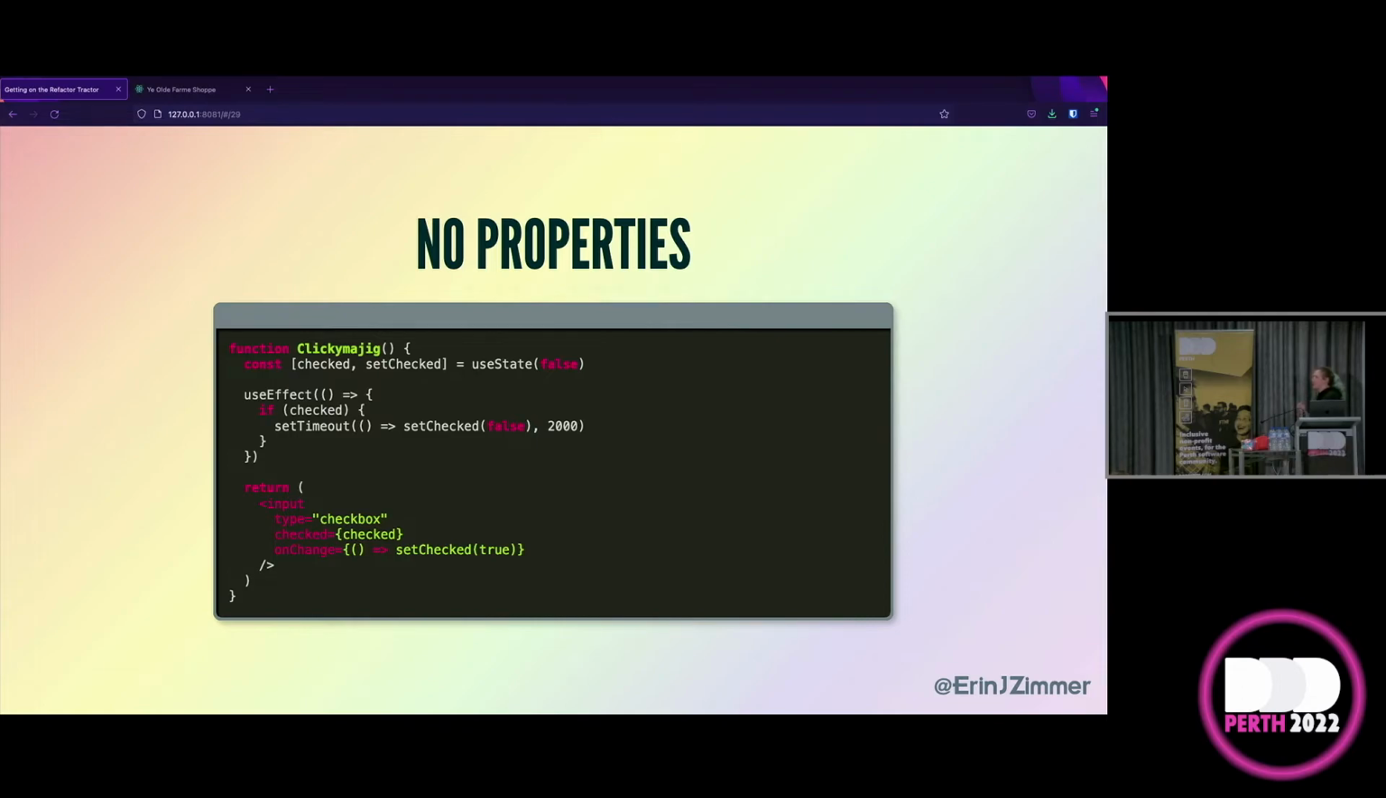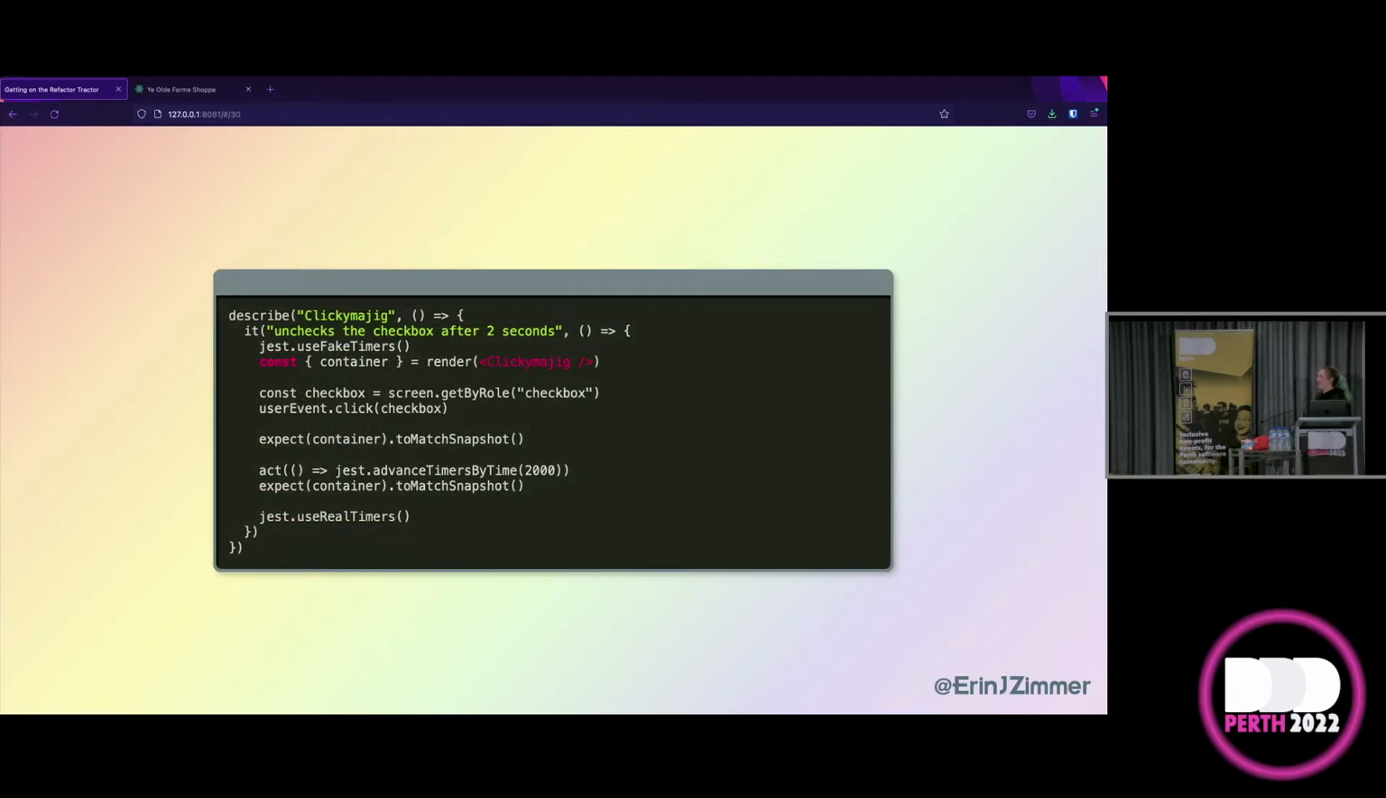Also, snapshot tests don't render all of the information about the component that you might expect them to. So imagine this component. This is called clickymajig. Clickymajig renders a checkbox onto the screen. When you click the checkbox, it waits 2 seconds, and then it unchecks the checkbox. I can't imagine any situation where this would be useful. But I wrote a test for it anyway.